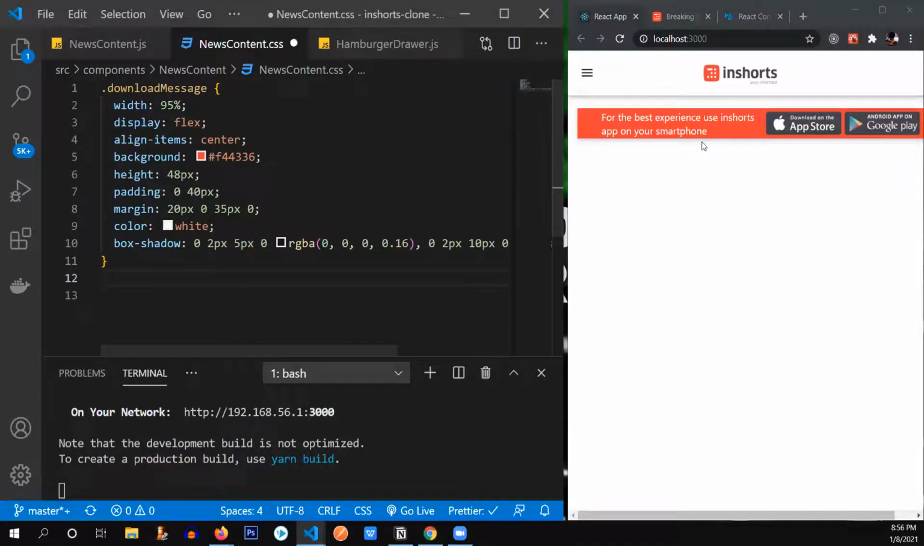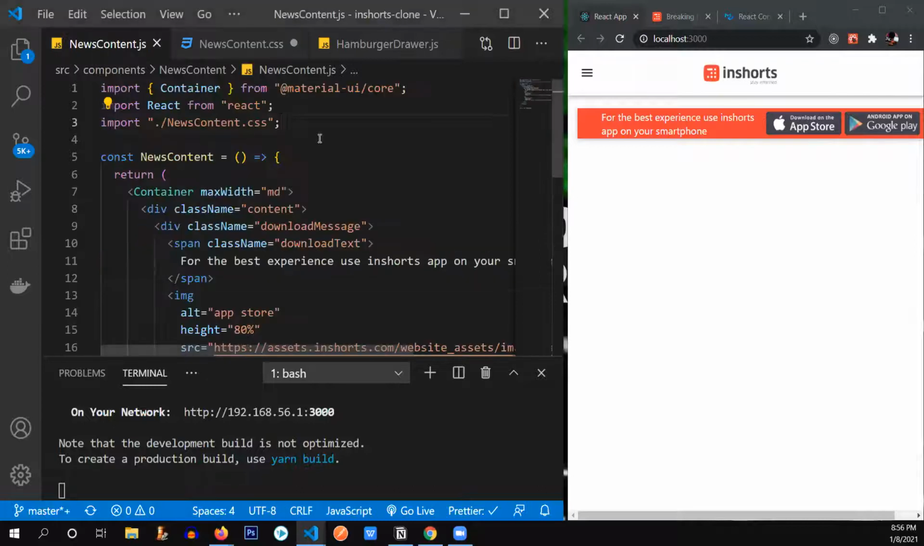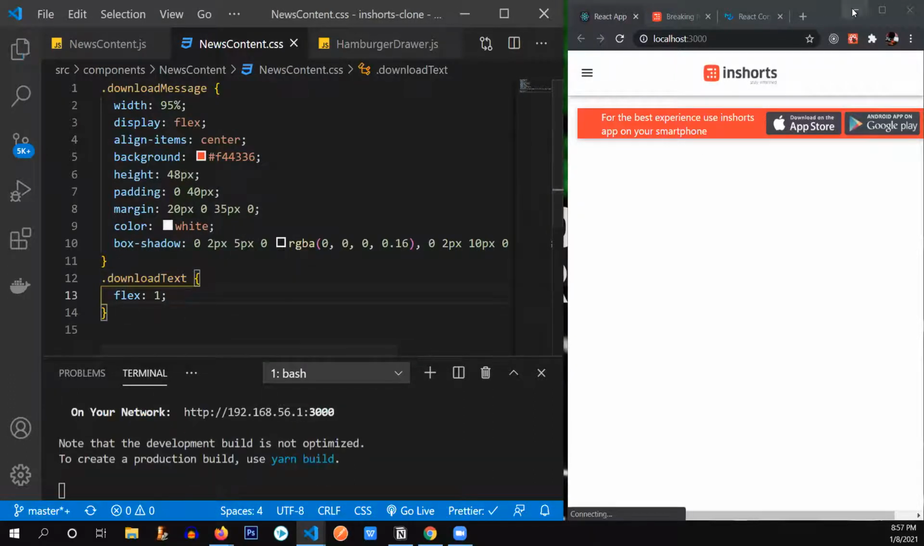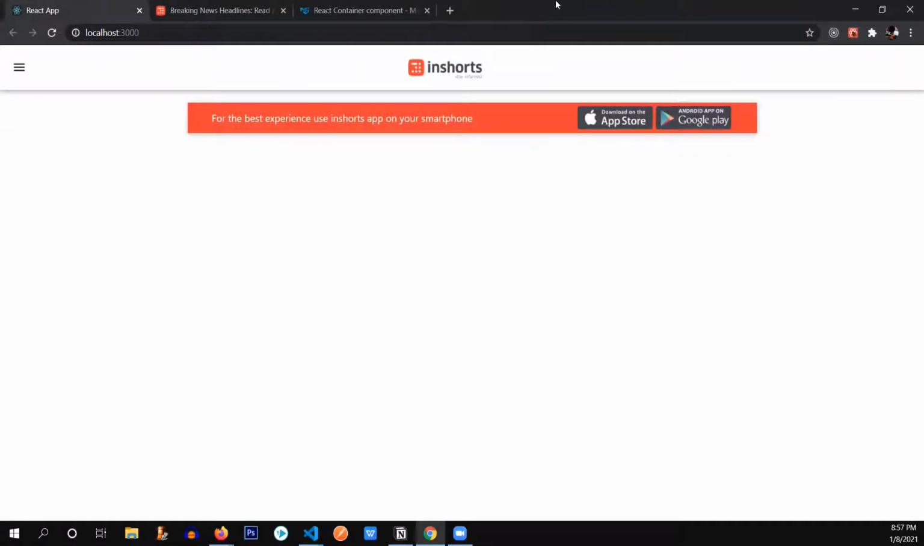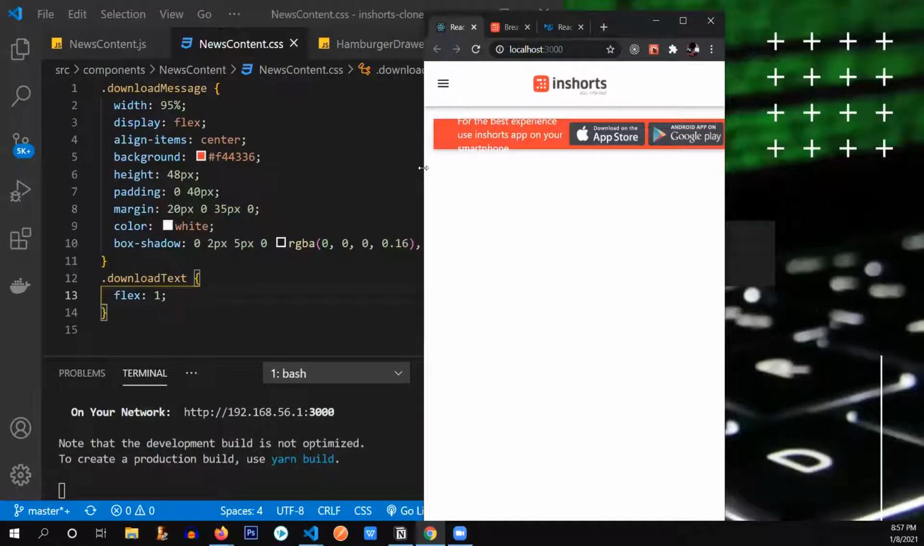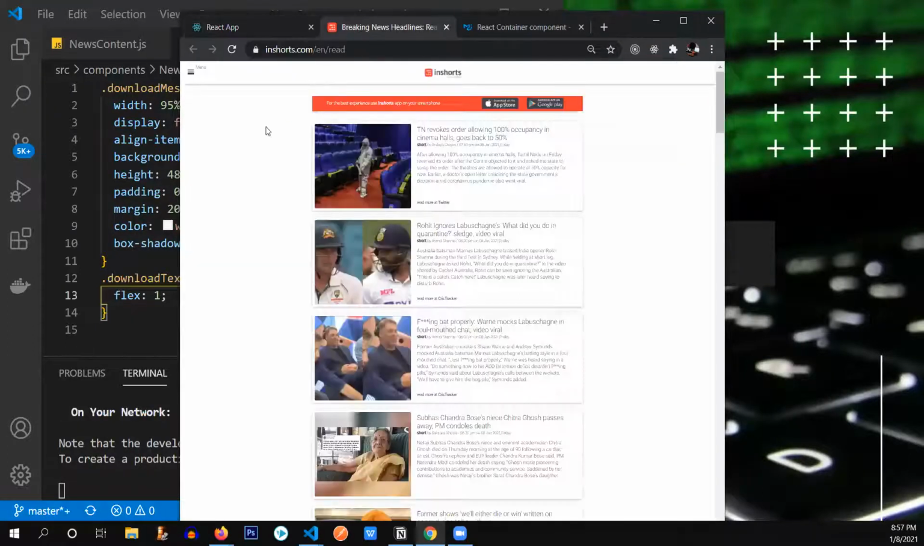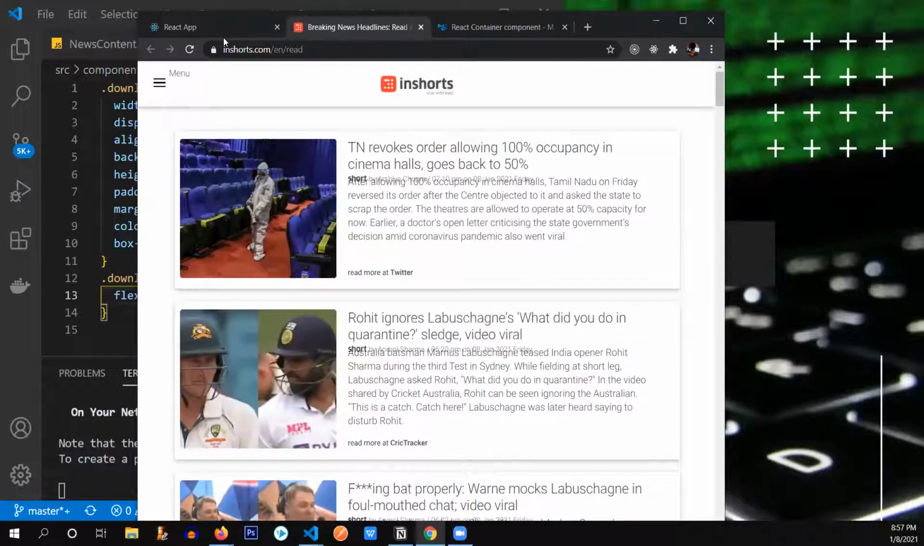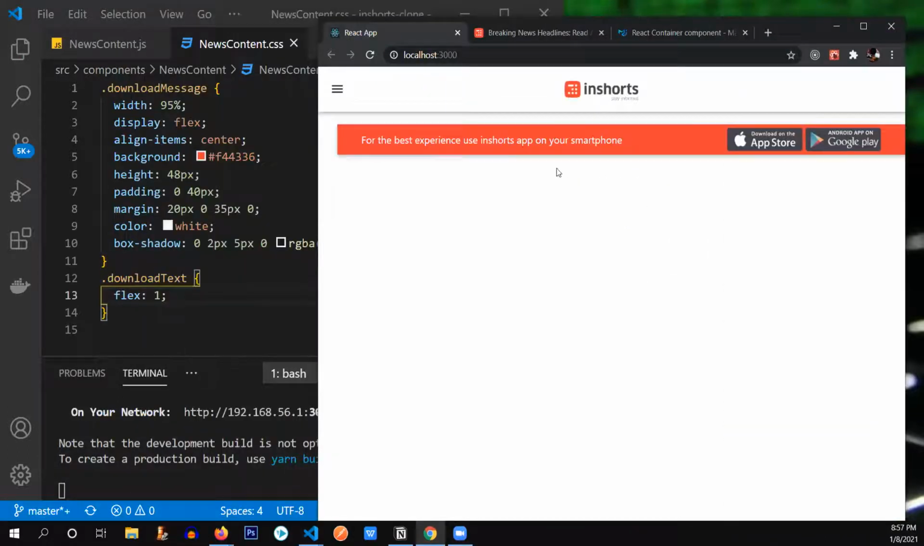So yeah, let's make this text a little bit smaller. Also, this download text should take more of the space and push all of these images to the side, so I'm going to do flex 1. Also, we need to make the display none when we make the website a little bit smaller. Let me just reset this. See, the download message disappears when it gets a little bit small. We need to do the same with our website.